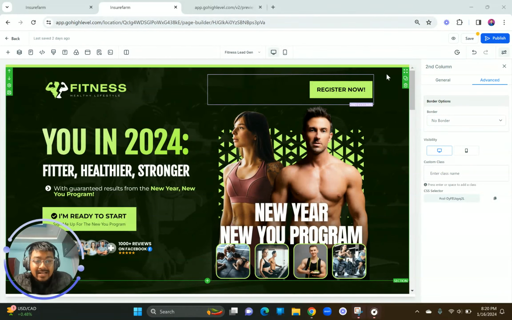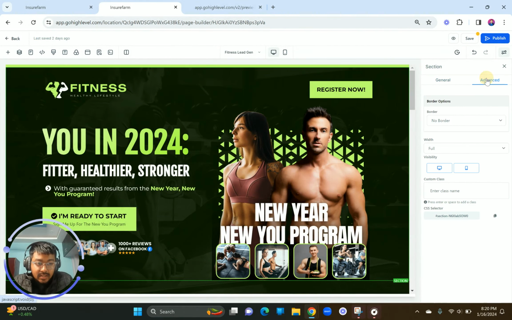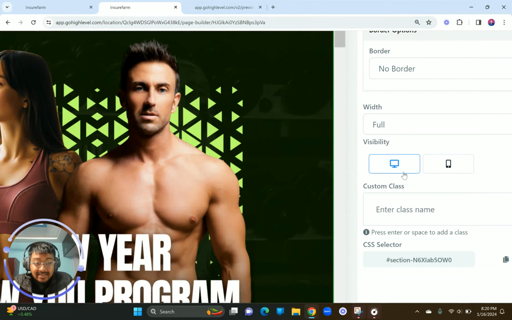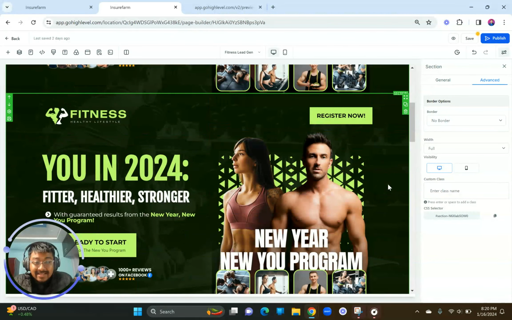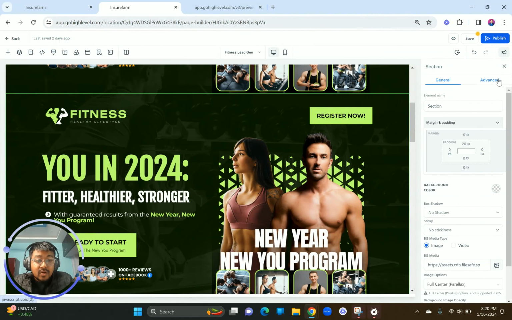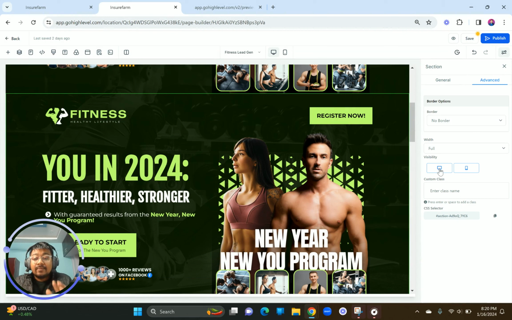Now select the first section and go to advanced. Make sure this is only desktop visible, so you turn off mobile visibility. As you can see, this part got grayed out and this is the blue one. Then we'll come down to the next section that we duplicated, go to advanced, and make it mobile only.